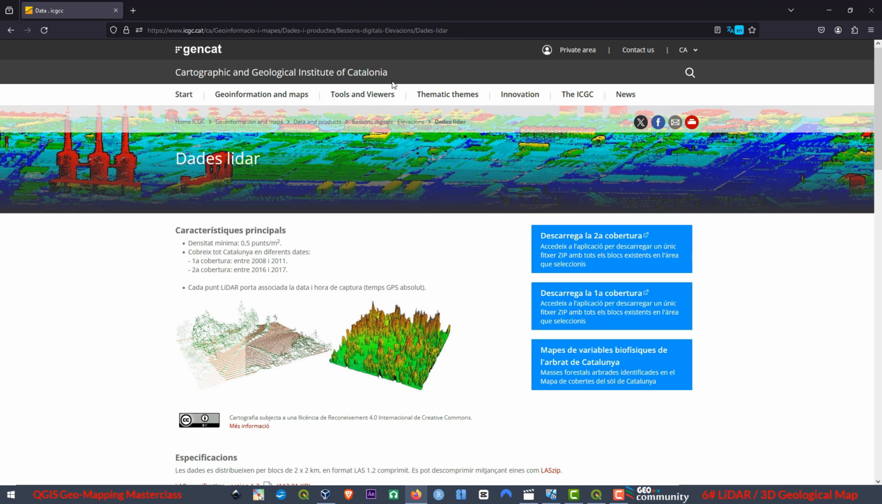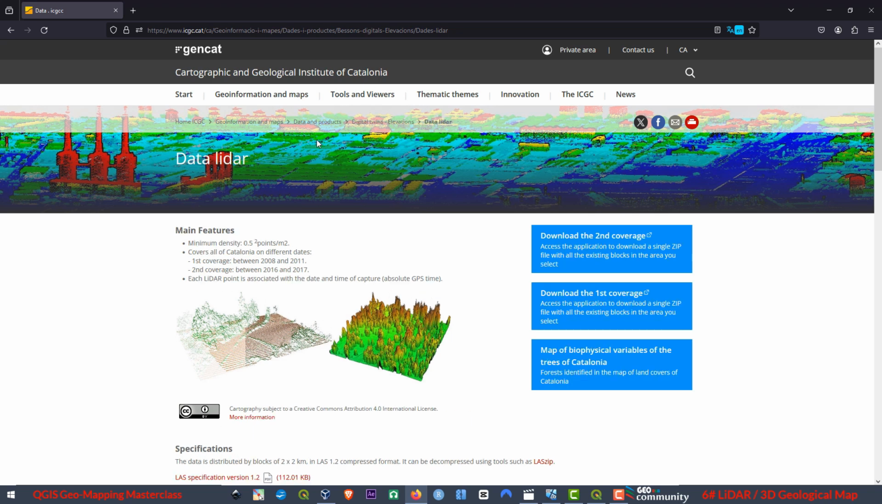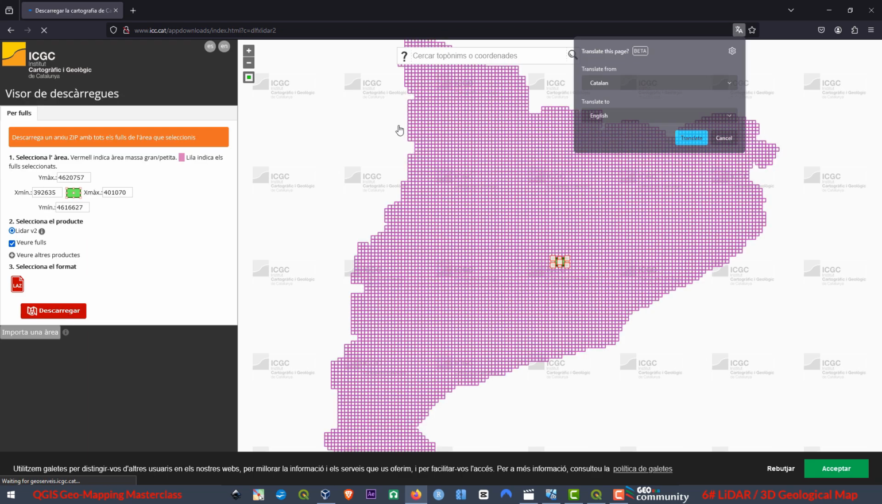As you can see, here we have two different kinds of information. First, we have all these files, which are LiDAR data collected between 2008 and 2011. And then we have the updated information. These second files are data from 2016 and 2017, which is the most updated one. If we want to use that one, what we have to do is click on the second coverage over here. Then click here.